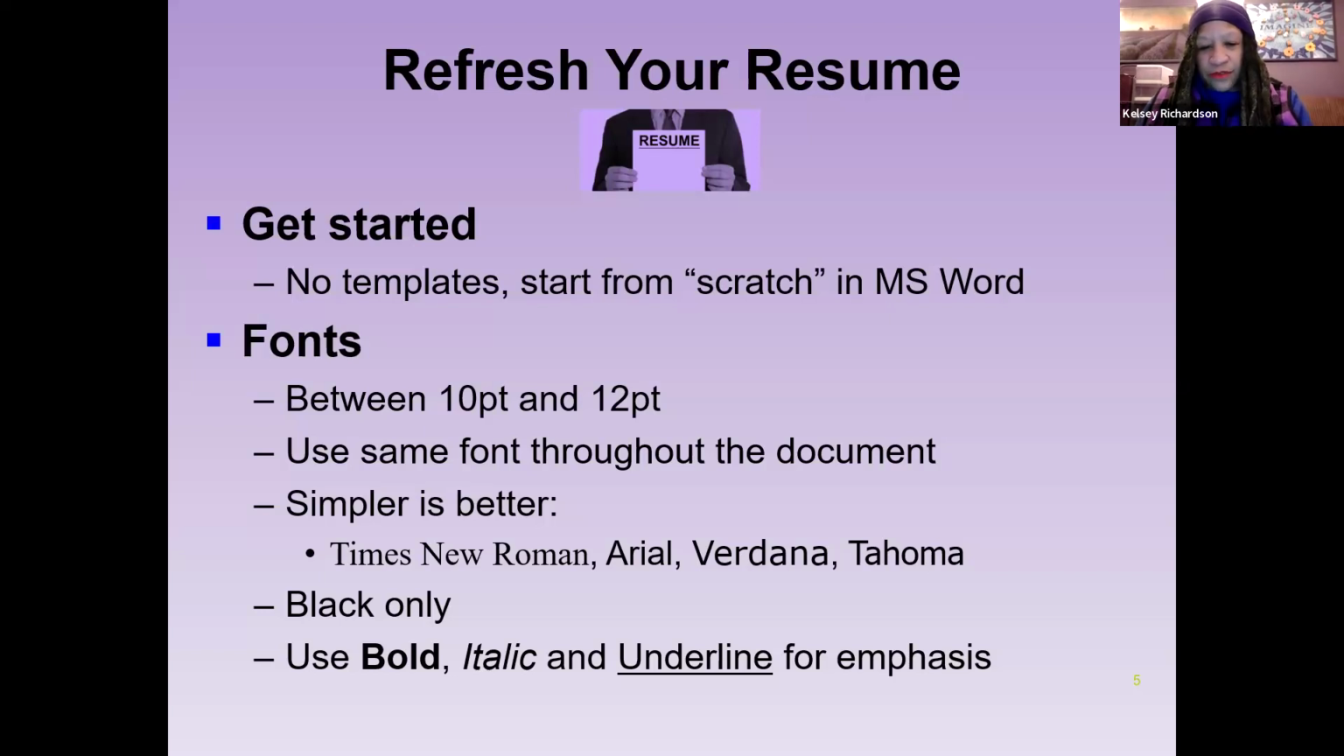And then in terms of what font you choose to use, simpler is better. So Times New Roman, Arial, Verdana, Tahoma, those tend to be the fonts that work well. There are plenty of others, but just make sure you choose a font that has a professional look to it, because you don't want to choose something like Comic Sans, for instance, which looks like a much more casual, fun kind of font. Your resume is a professional document, and so you just want to make sure your font looks professional.